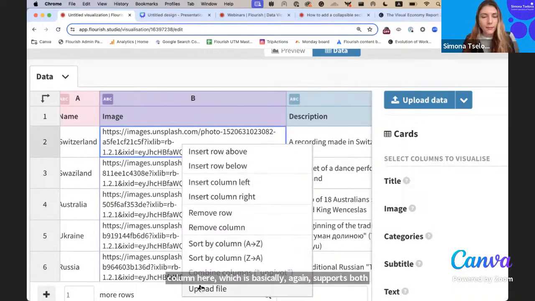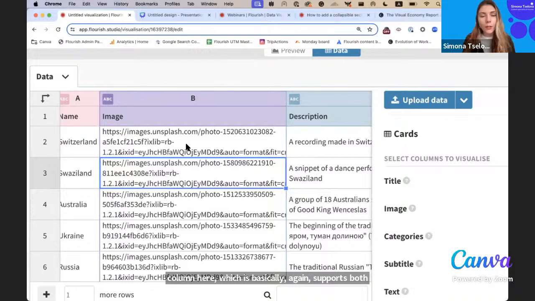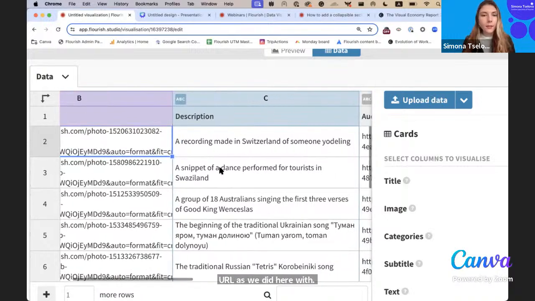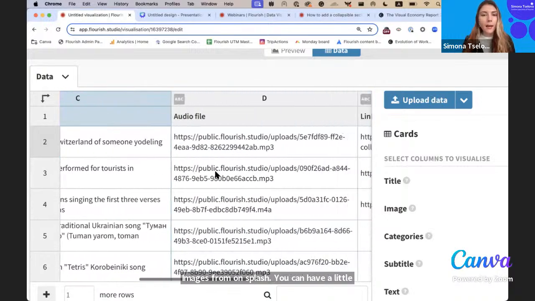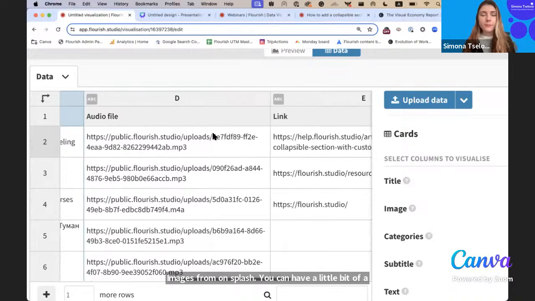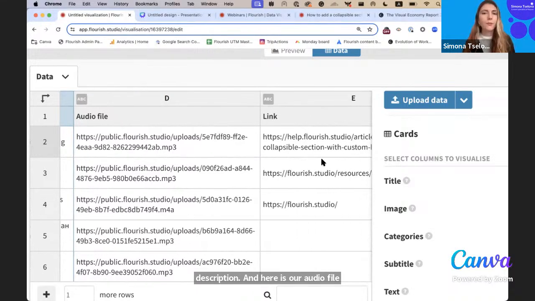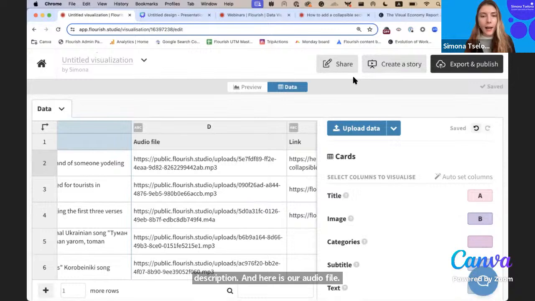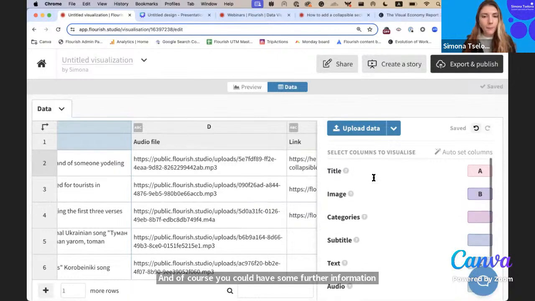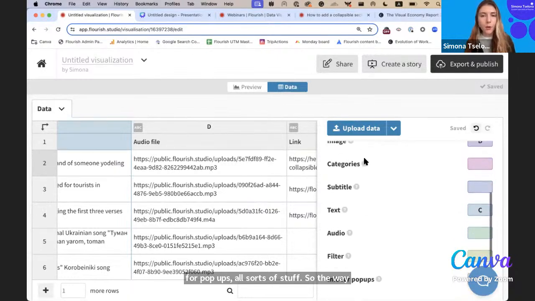Again, you can right click and upload a file from your computer, or you can supply a publicly available URL as we did here with images from Unsplash. You can have a little bit of a description. And here is our audio file. And of course, you can have some further information for pop-ups, all sorts of stuff. So the way I will embed my audio is I'll just go on the right.